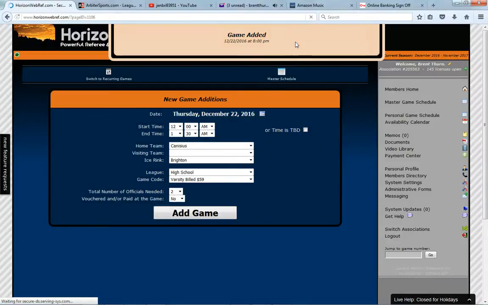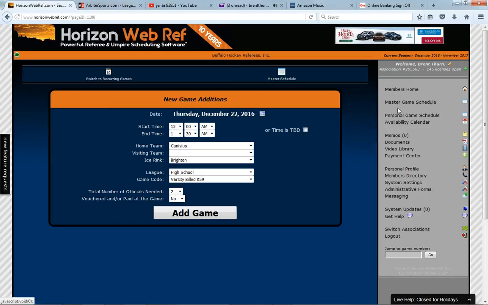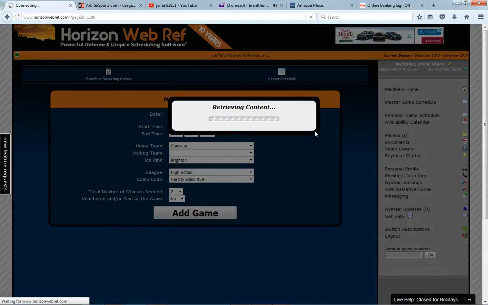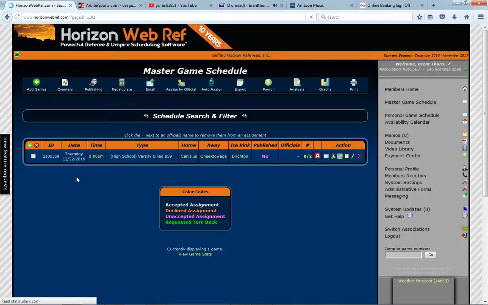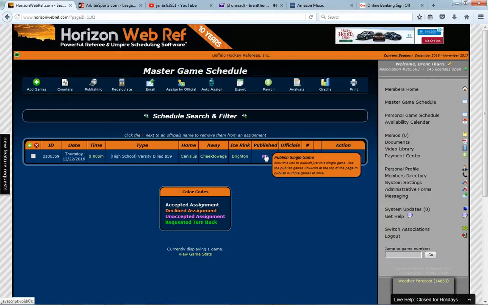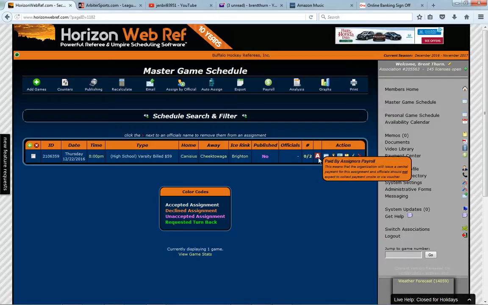Up top it'll tell you that the game is added. And we can click either here, Master Game Schedule, or you can go on top and click Master Schedule. And here's the game that we just added. This column here, these headers, under Published it says no. That means it's not published to the referees yet because we haven't chosen them. So there's no officials here. A means assigning payroll. That means that it's paid by billing. A equals billing. If this was a cash game, it would show a T as in team paying. I'll go over that at a later time.